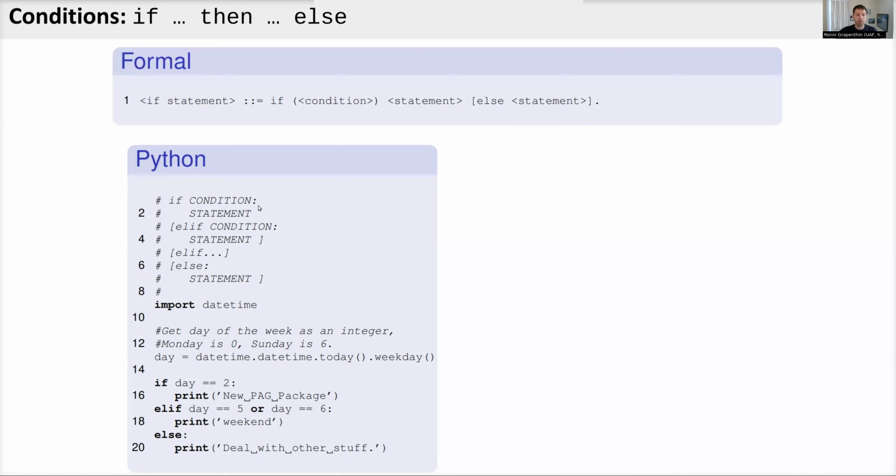But remember, the colons are part of the syntax. They're critically important. Python is not going to execute the program that you're writing without these colons. So below here, there's an example. We import a package that's called datetime because it implements how we are getting to dates very, very nicely.